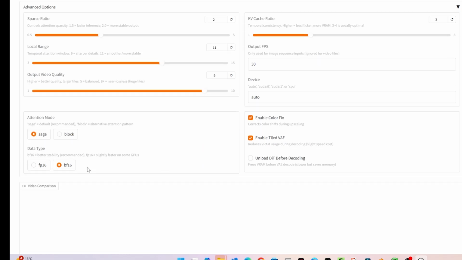Then you've got these other ones down here. Again, they're just different variations of models, and I've left these at the default. You can try the other options if you want to. Just do a small clip and see what it looks like. But I've generally found I preferred those two that are there as the default.